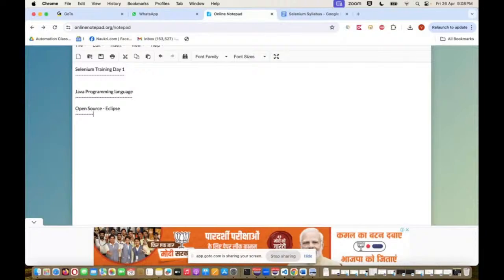Whatever we will be talking about is all open source. There is no payment logic involved in any of the software we will be talking about in terms of automation. Okay, so these are the two things which we will be requiring at the very start.